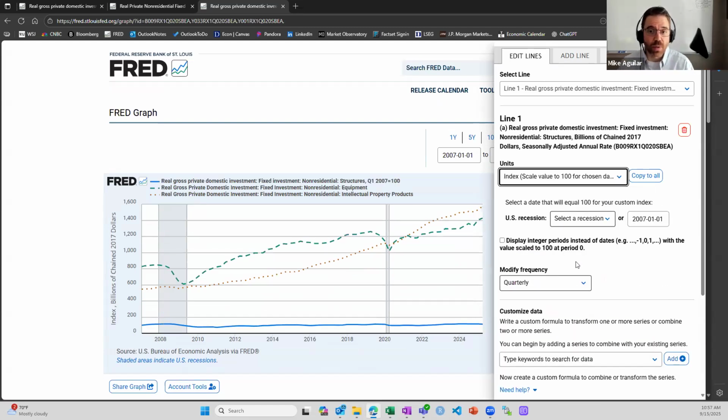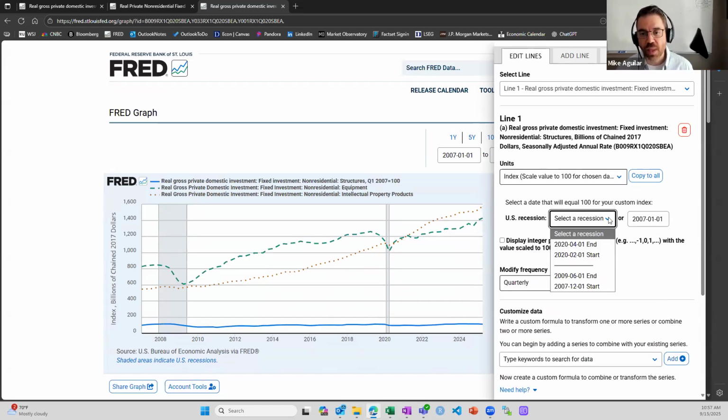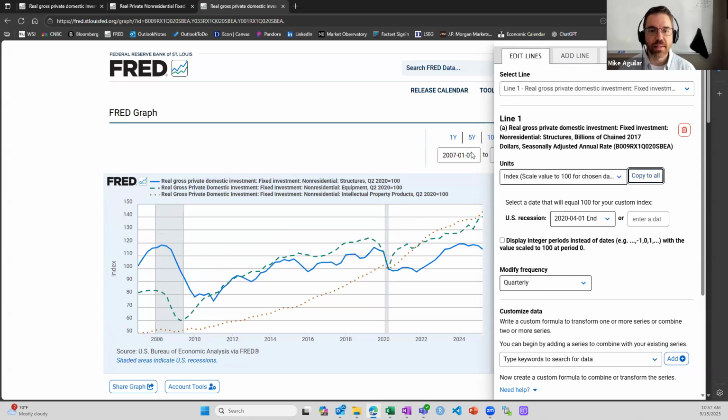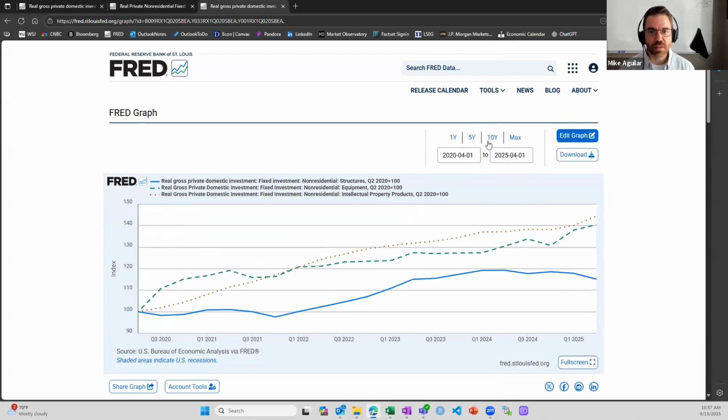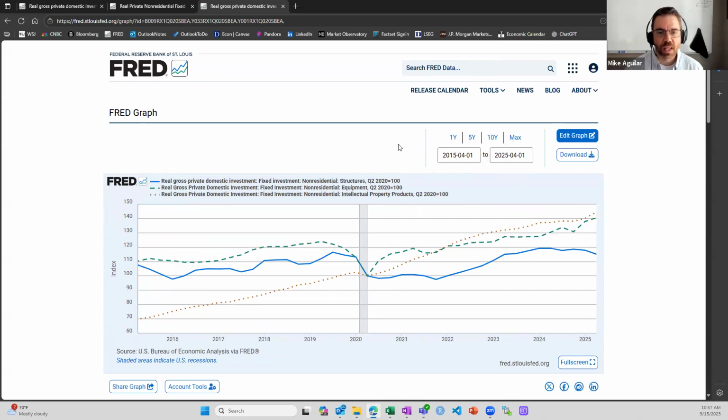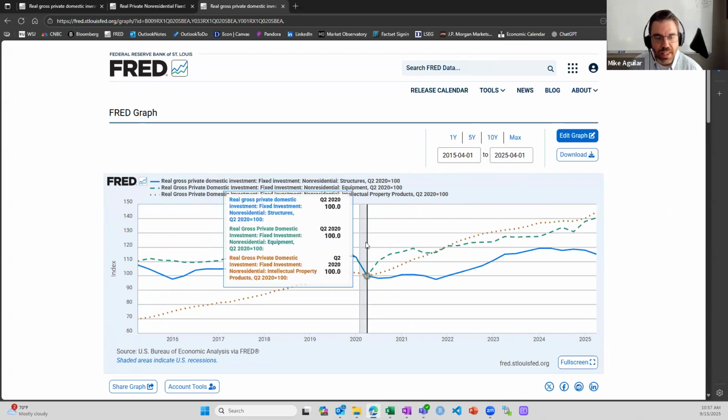Now, index from where? Well, luckily FRED has it set up for you. Since a recession, since the start of the COVID recession or the end of the COVID recession. All right, so we do that for one. Let's do that to all. Copy to all. And let's zoom in a little bit here, maybe 10 years, something like that. Okay, so then what you can see is right at that point, right at the second quarter of 2020, right at the end of that COVID recession, they're all at 100. We just forced it there. And then every point is going to be relative to the end of the COVID recession.